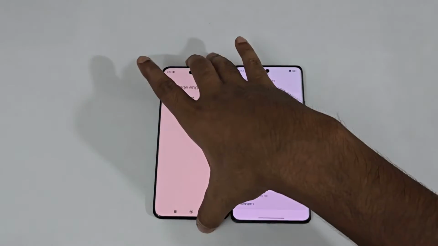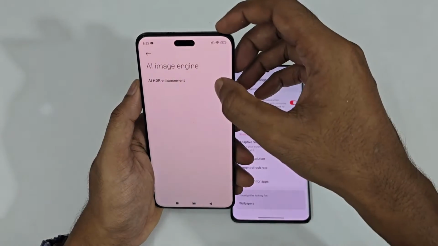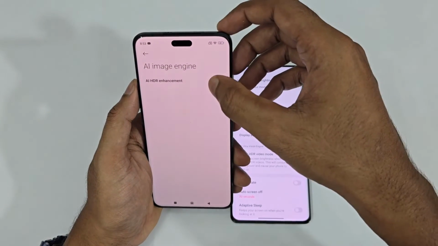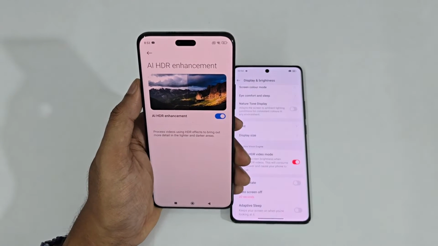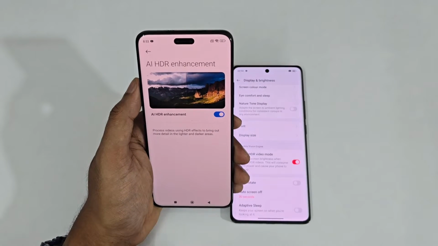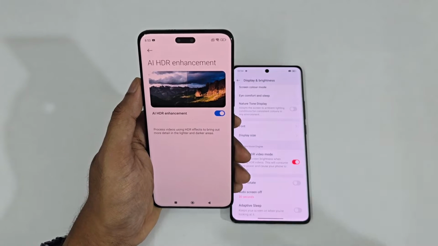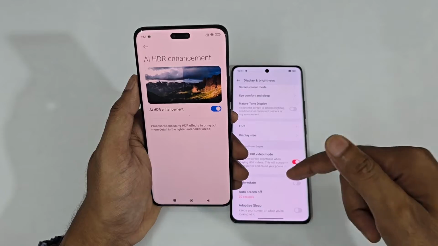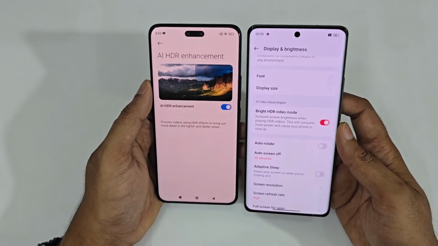AI image engine mode, and there is only one mode. Usually there are modes like MEMC, HDR to SDR, SDR to HDR, so those are not available. Just one mode is available, that is HDR enhancement. That means if the HDR video is a bit dark, it would become a bit better in terms of the brightness and all. That option is also available with another name, bright HDR video mode.